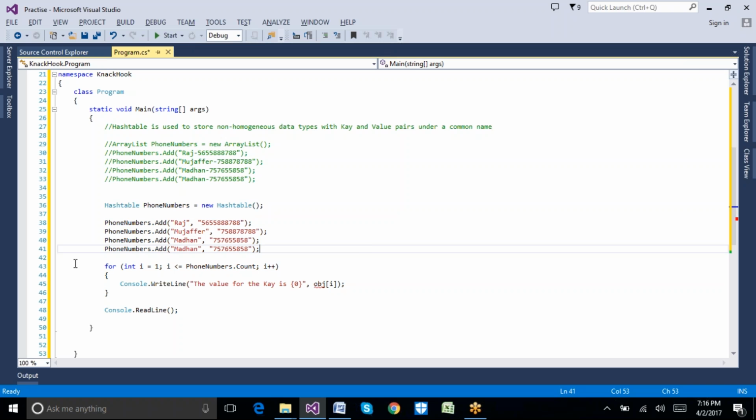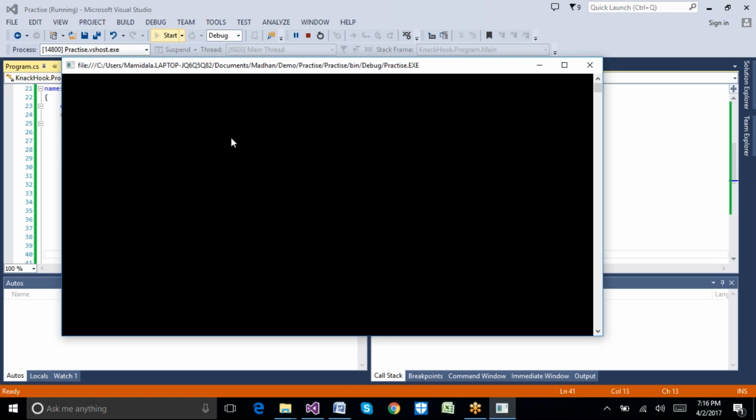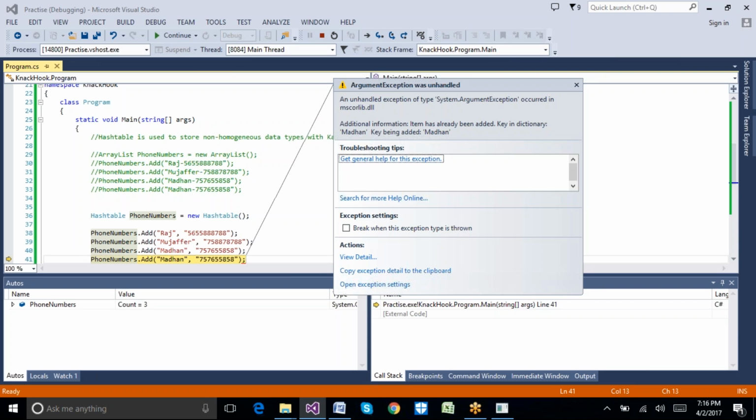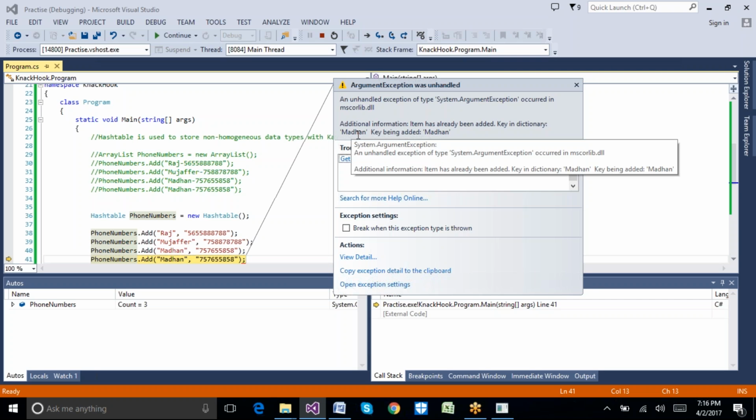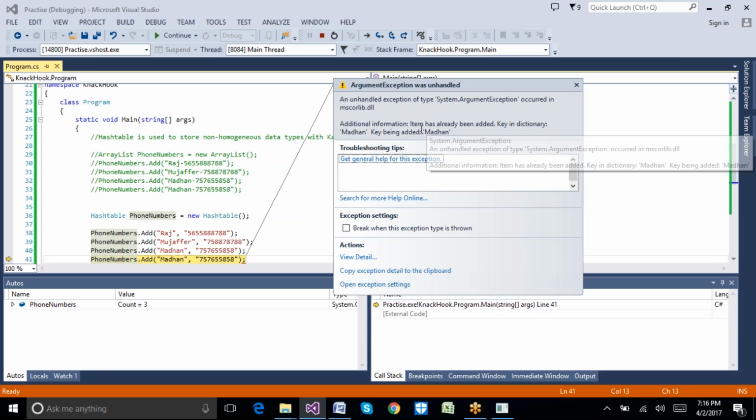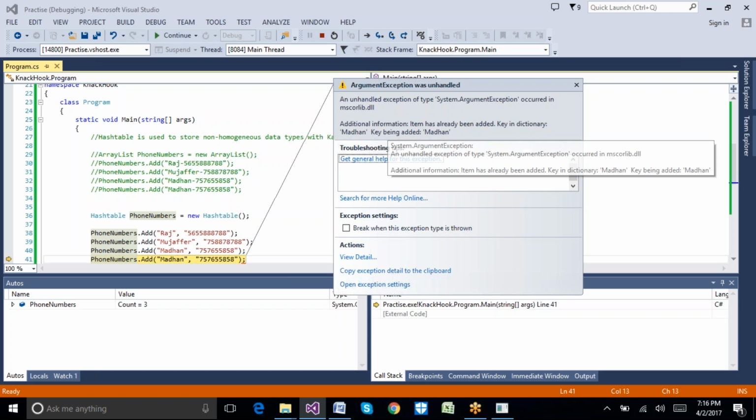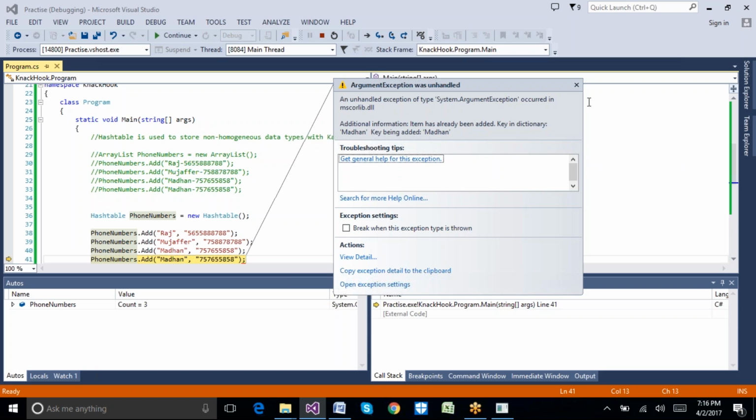So let's first comment out this one and see how it works. It is giving an error. It says the item has already been added. Key in dictionary: Madan, the key is being added again. So now we've got the difference between the array list and the hash table.